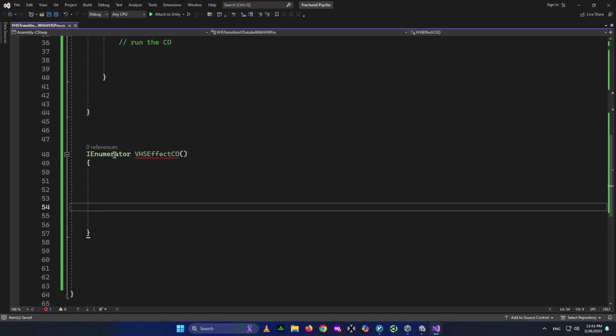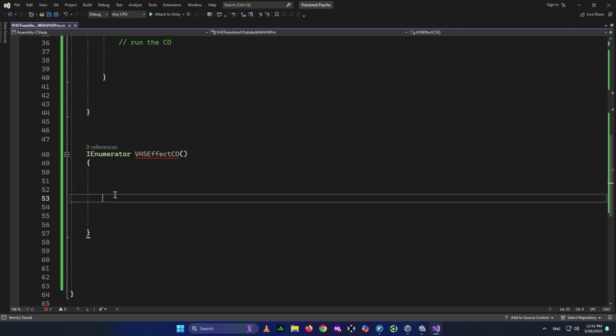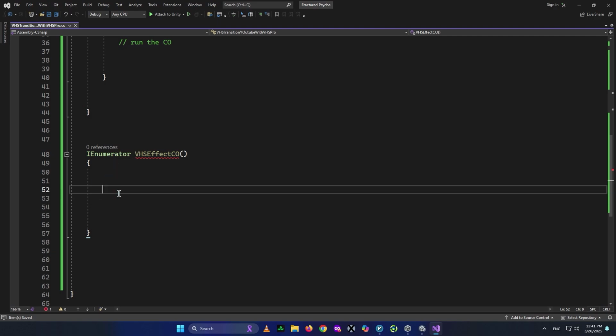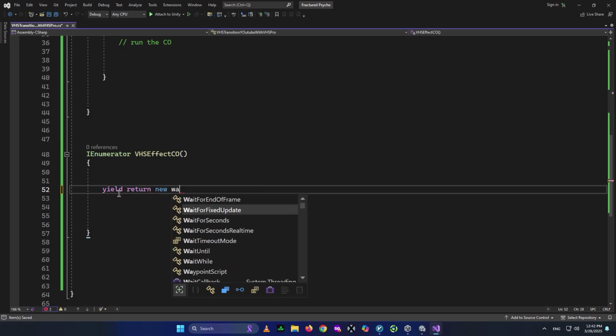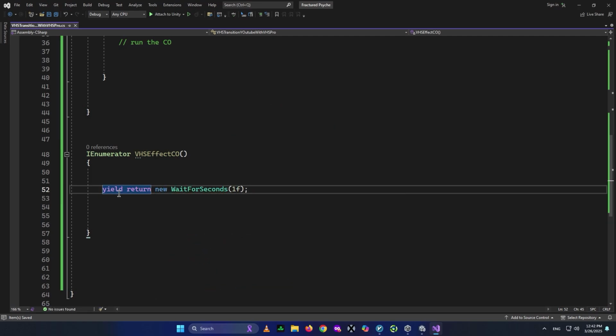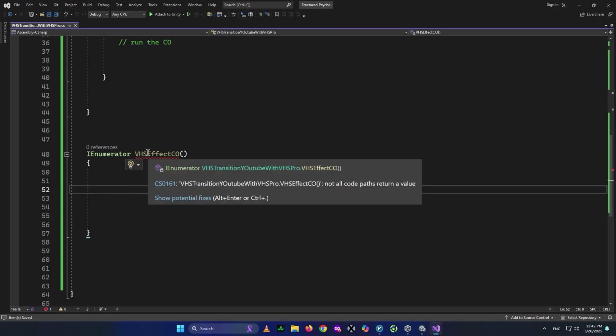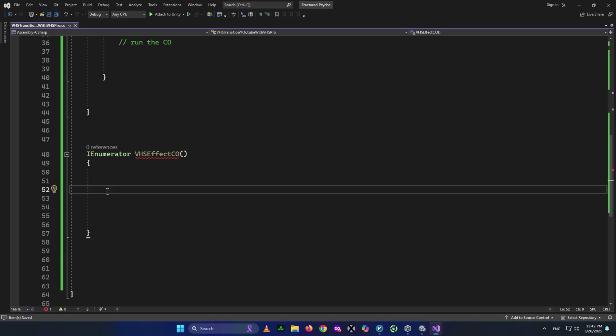I'm gonna open it. Enumerator is something like a void, but you have to return a value inside it. I actually use it because of a thing it has, which is yield return new WaitForSeconds. For example, 1 second, which will actually let you wait for 1 second. So we kind of need this thing, and that is the reason I'm using this enumerator. If you remove this, it's going to give an error because it has to return a value. Don't worry about it, it will be fixed in the following minutes.